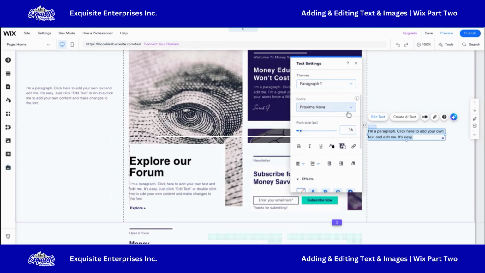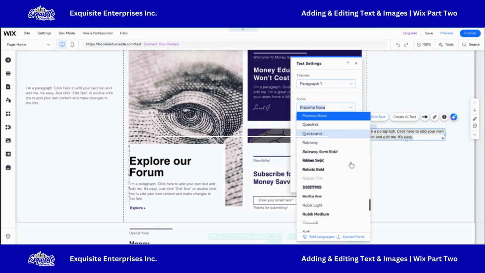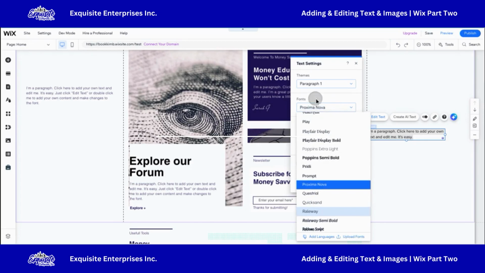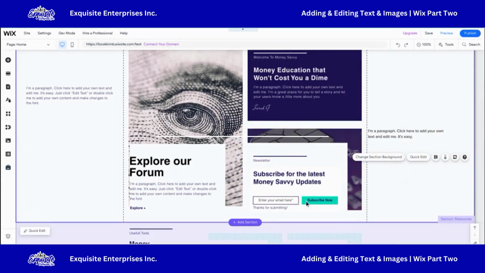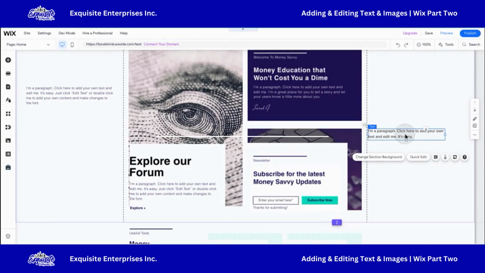The text settings box opens up. If I wanted to change the font, I can change it. If I wanted to change the size or the color, I can change that. And as you can see, again, moving your cursor, selecting things, it gives you options as far as being able to customize the text however you would like.